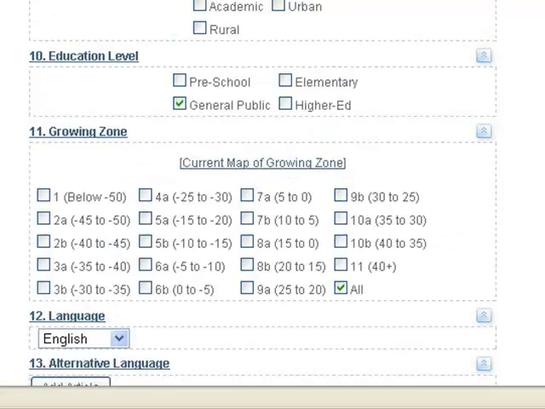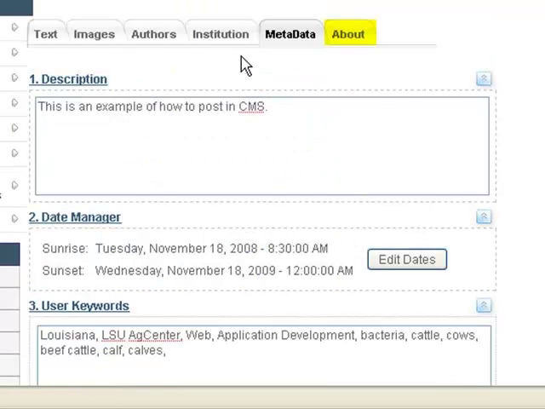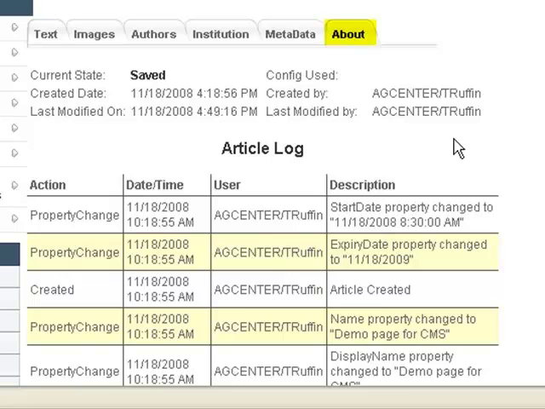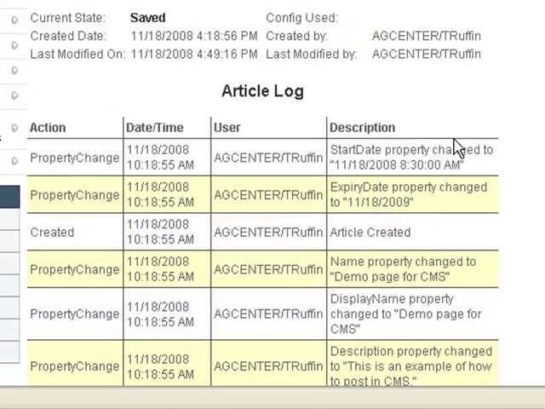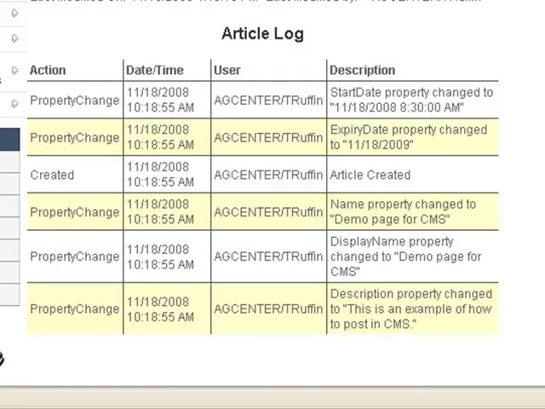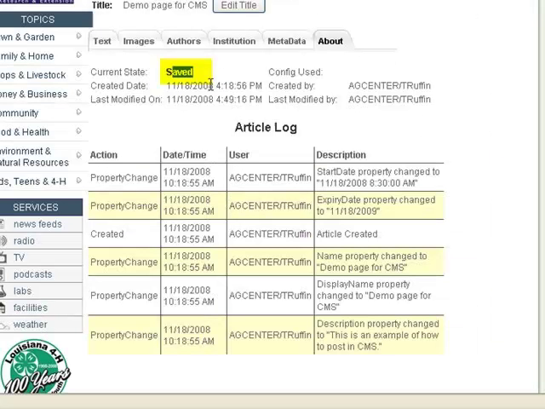So now that everything is done, in the metadata section, we're going to look at the About tab. The About tab is going to show you the history of the posting. It's going to show you when it was created, the current state that it's in, saved mode, and the last person that worked on it. So if you can't figure out what happened to your page, or something got changed in it, go look in the About tab and you can see when the changes were made.